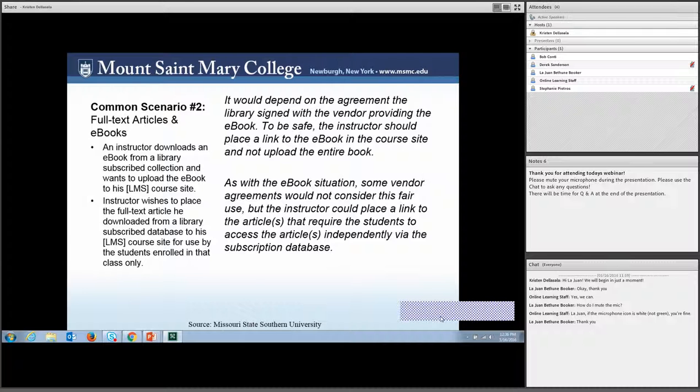And so a common answer to this would be it would depend on the agreement the library signed with the vendor providing the ebook. And to be safe, the instructor should probably paste a link to the ebook in the course site and not upload the entire book. And so eClass, our learning management system, does have the feature of inserting a URL to the library database, as opposed to simply uploading the whole ebook into the learning management system, and that's what this recommendation would be.